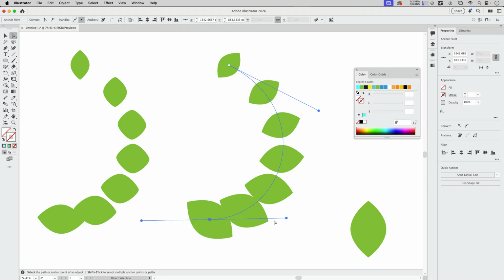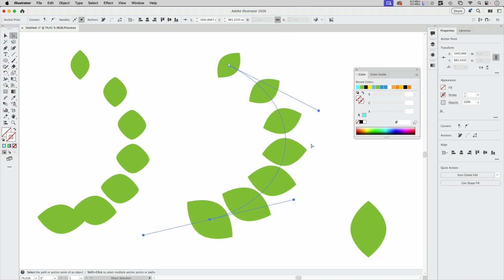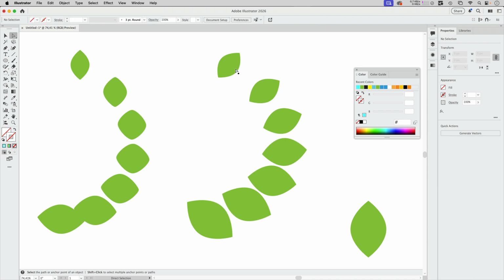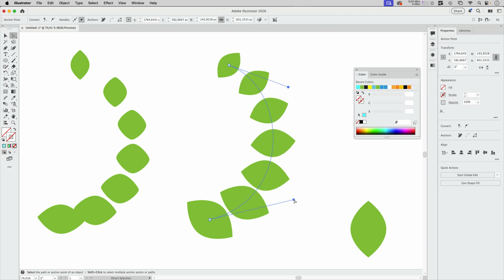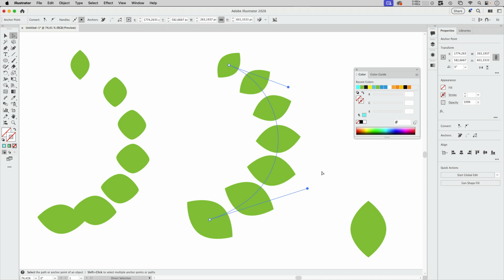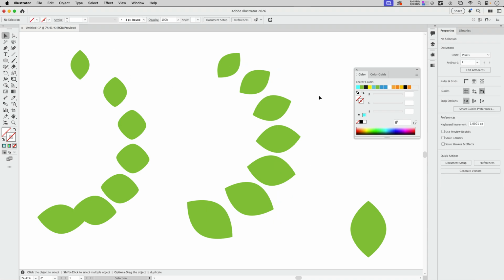In order to control the distribution, we need to move those handles, make this one shorter and that one longer, and then we get the distribution as well. That's how you can better control your blends with effects.